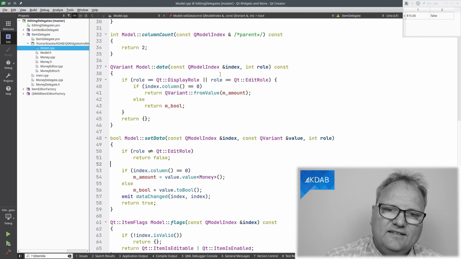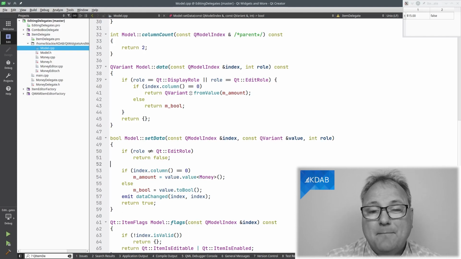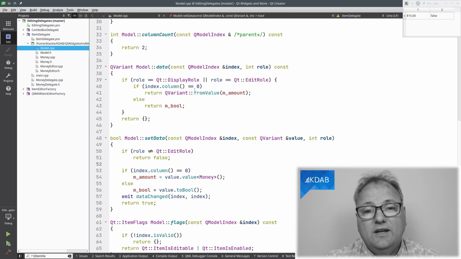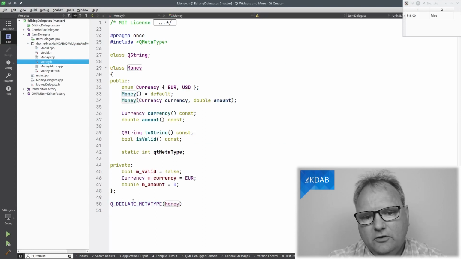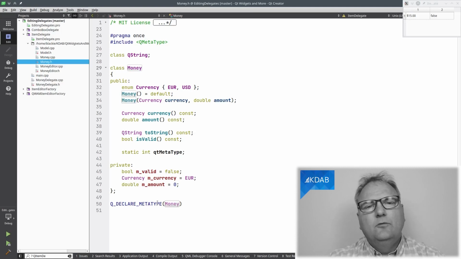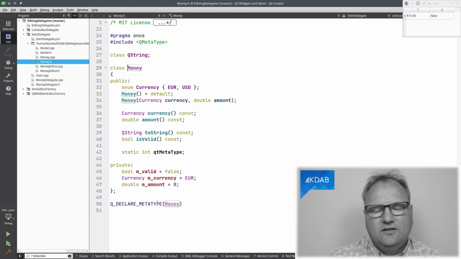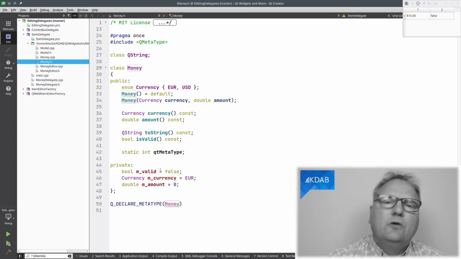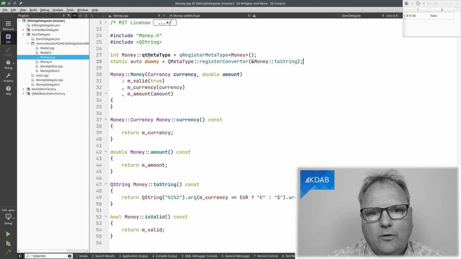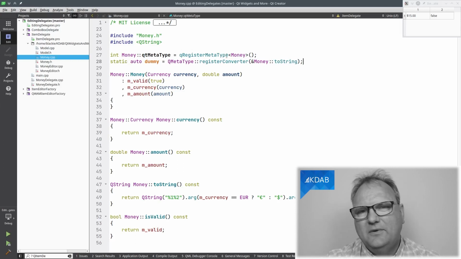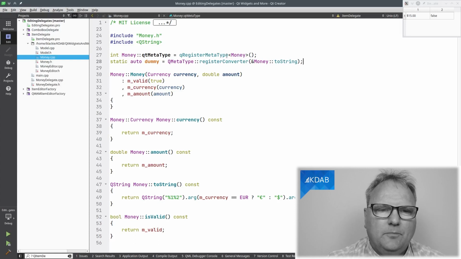That's the model. And of course, given that I'm exporting my amount with fromValue here, the Money class needs to be Q_DECLARE_METATYPE. And given that my delegate is not painting, the painting will be done by the QStyledItemDelegate itself. So it needs to know how to go from Money to a QString, and that's what our register converter up here does. Okay, so far so good. The register meta type, we'll see that in an example a bit later on.